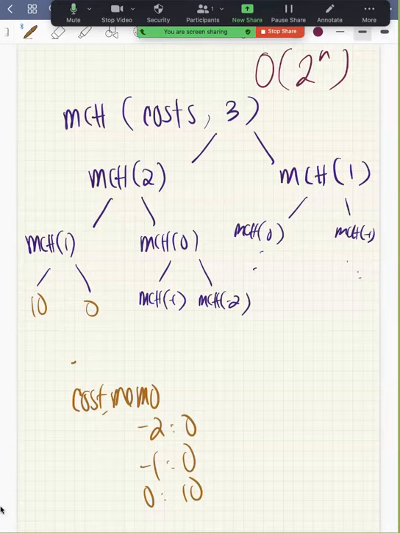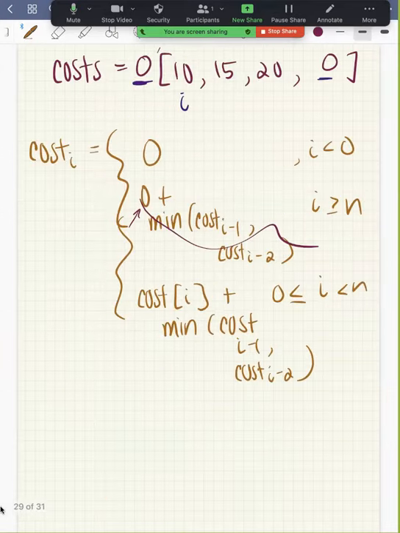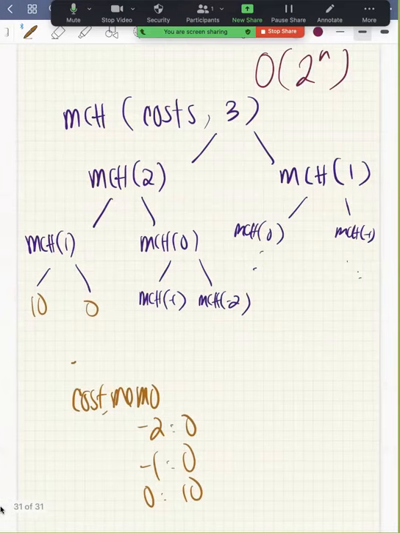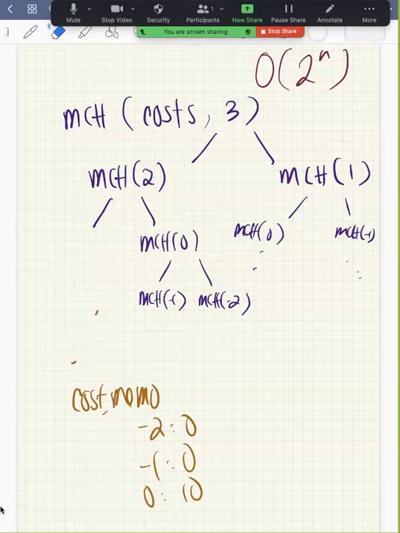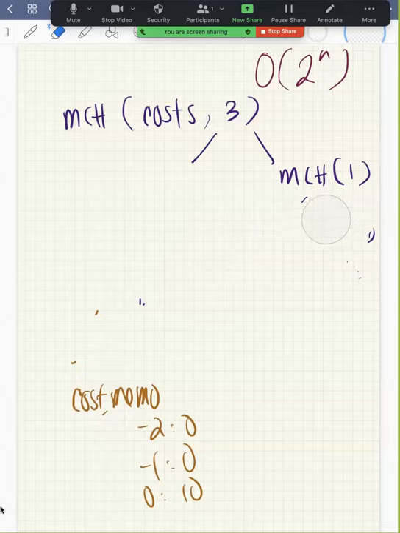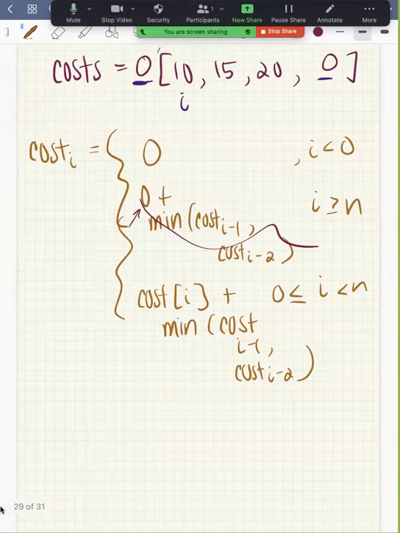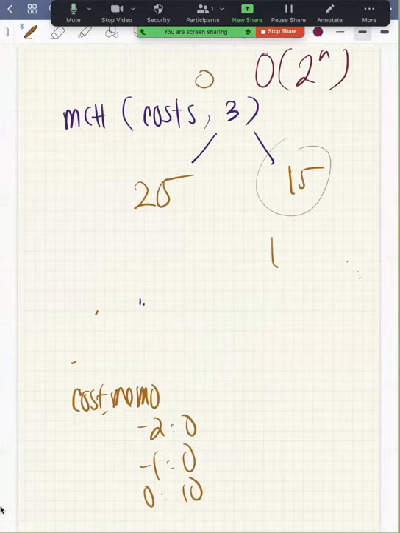So it's MCH of 1 plus the minimum of that. And that's 15 plus the minimum of that, which is 0. So this is going to be 15. And we go on and on back up here. I've already done this before, so I can just tell you. It ends up being MCH of 1 here is 15 plus, I don't know, some ungodly number like 25. And the minimum of those is 0. So it's 0 plus 15, which is 15, which is our answer. And that is it.